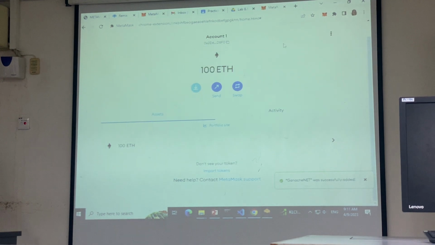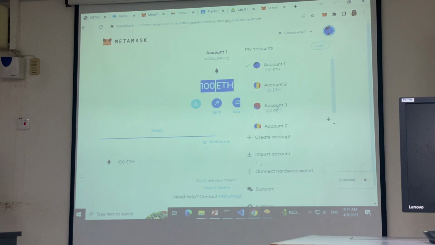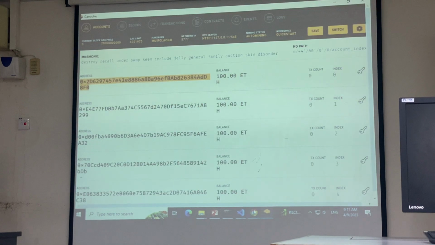Now you can see, based on here, you change to your Ganache network, and you can see your money is 100 ether. Same thing for the other accounts also. All the other accounts are 100 ether already. So is this finished? Not yet. You are just setting up your backend to ensure you have the test network only.